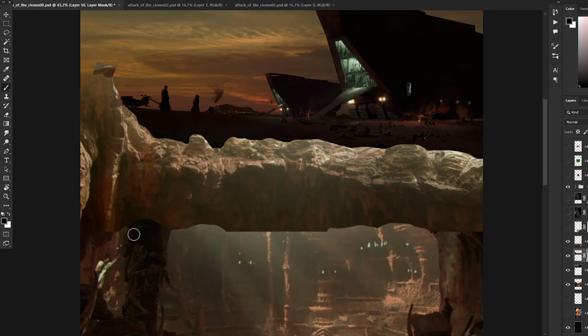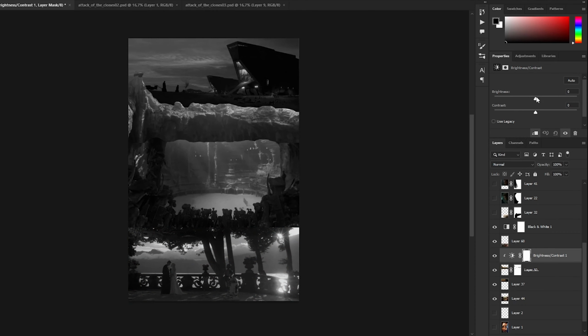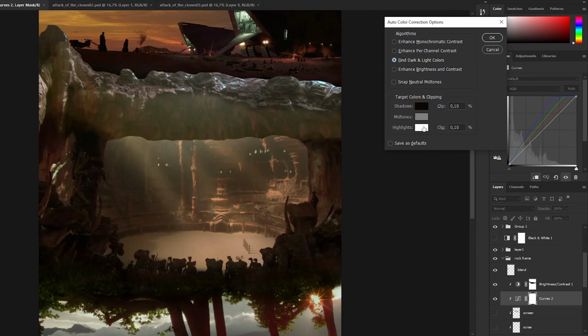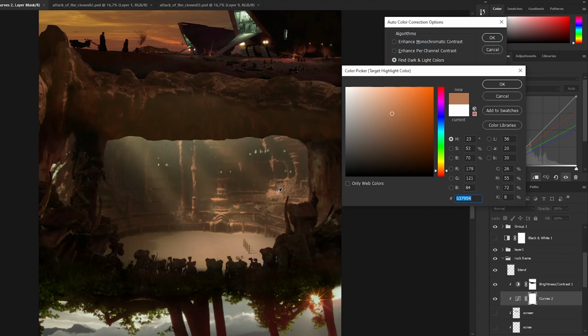A good trick to use if you want to check the values and make sure that the brightness is matching for all the different pieces you're using is to use a black and white adjustment layer. That way you can really see if there's certain areas that are very dark compared to the rest. I used some other techniques as well, for example where you can define the color of the shadow and highlight, and that way you can color match.